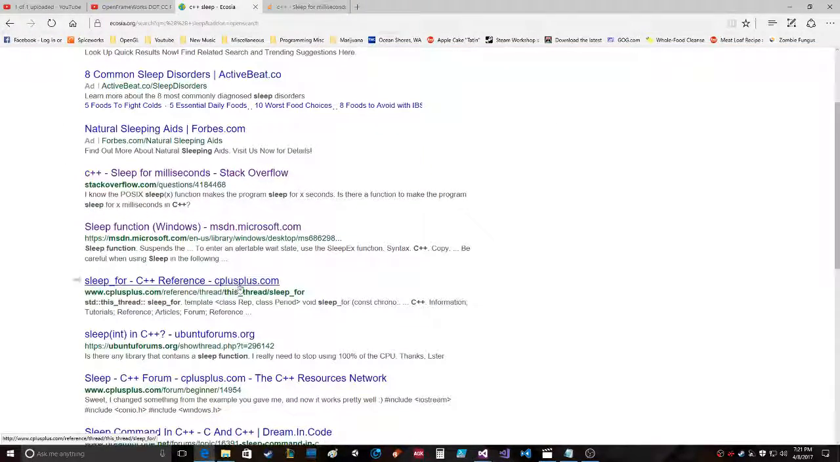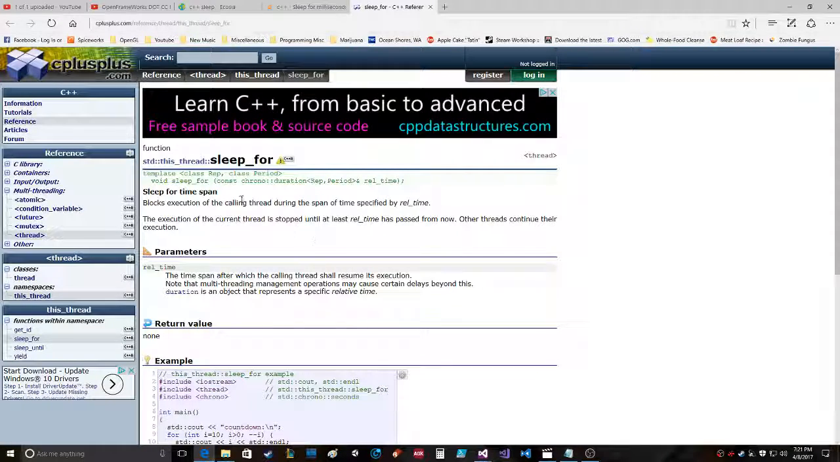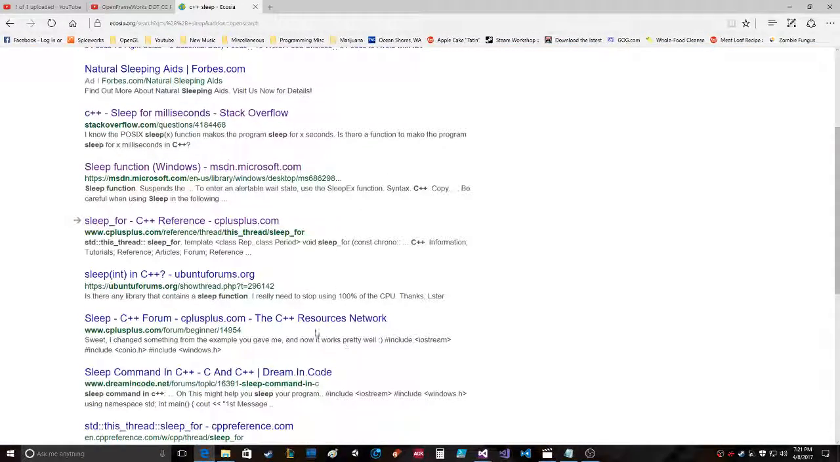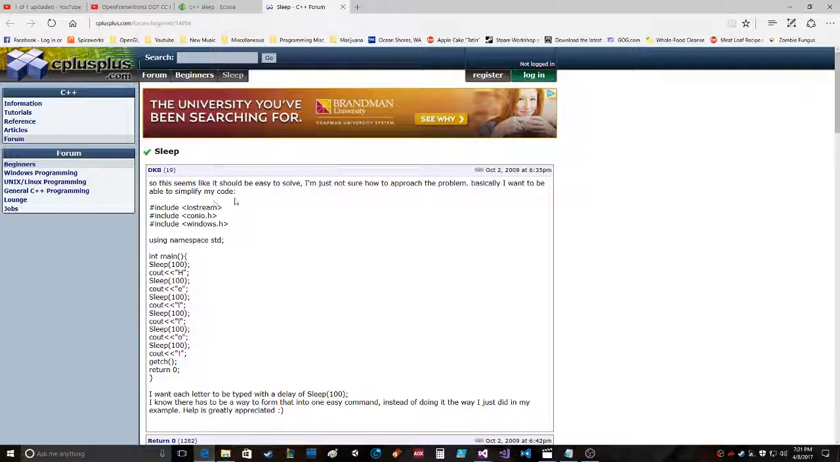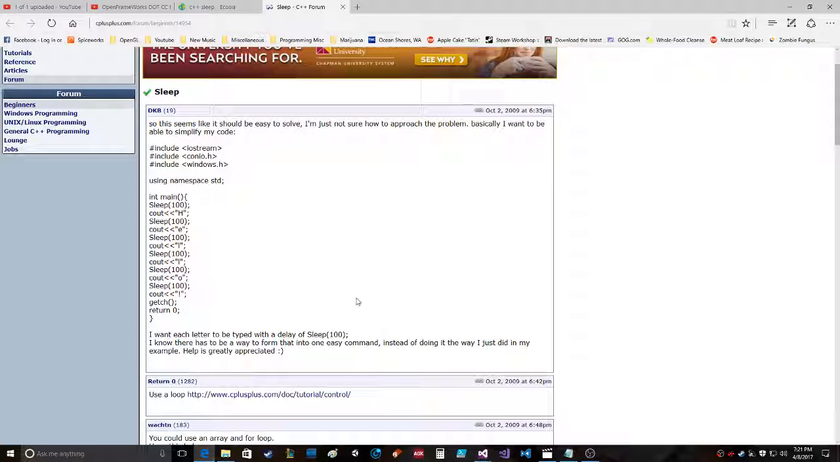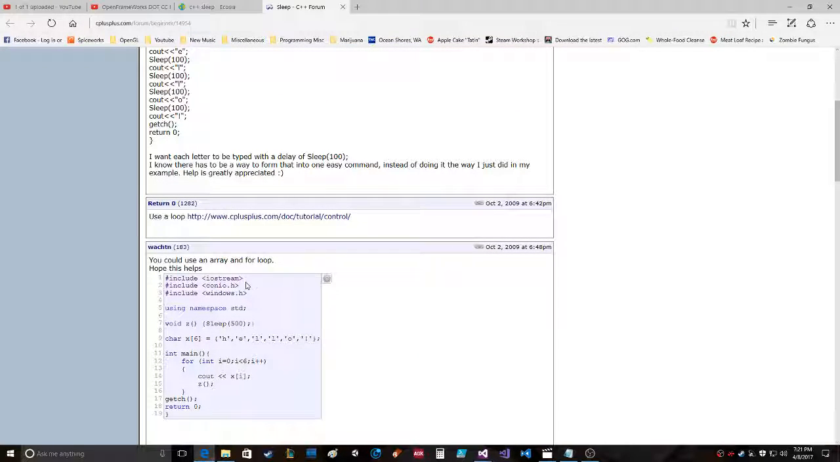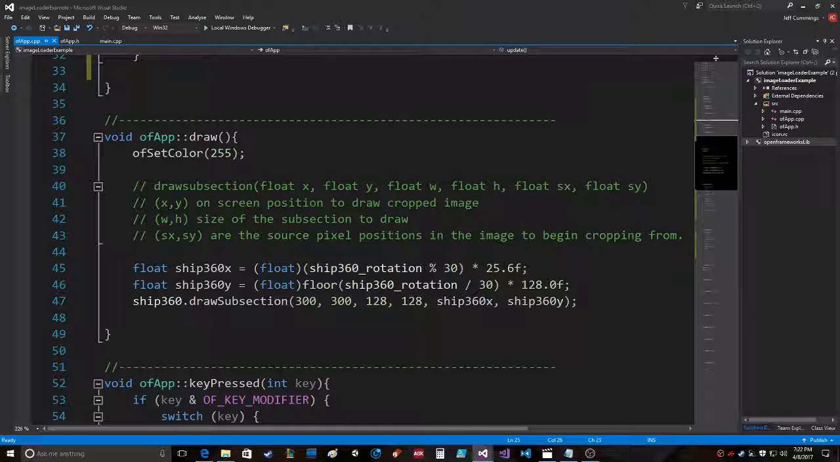Where's the one? Ah, here. This one will show you. Template class. What? That's not it. That's for threading. Sleep. Maybe is that the one? So this seems like it should be easy to solve. I just want to be able to simplify my code. Sleep 100. Oh, sleep. Okay. It's probably in conio.h. Sleep, conio.h. So where are we at?